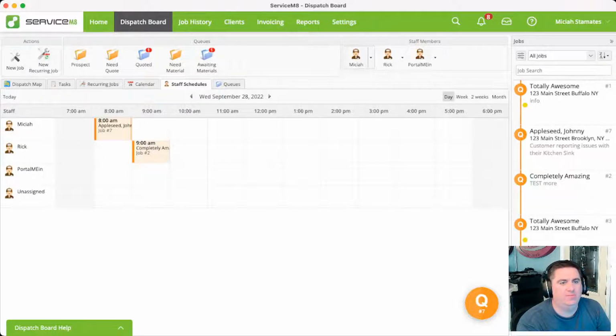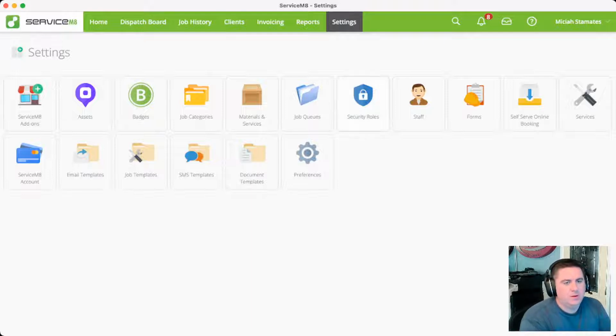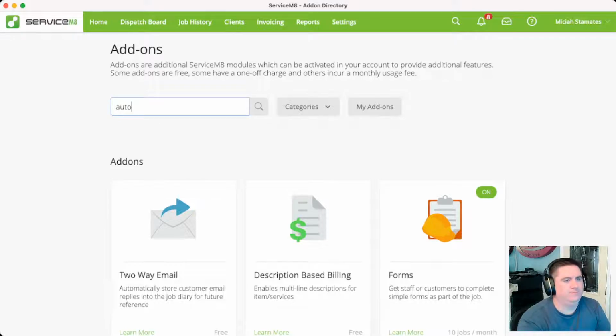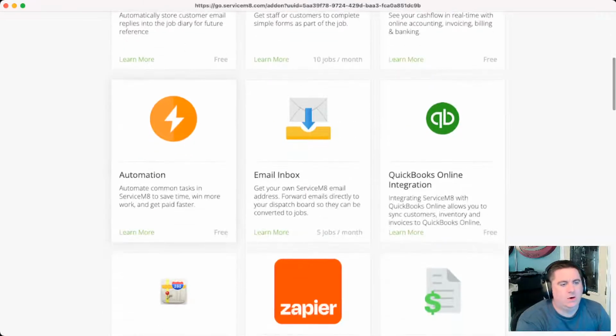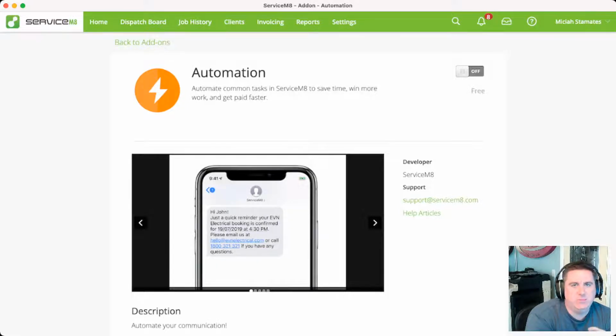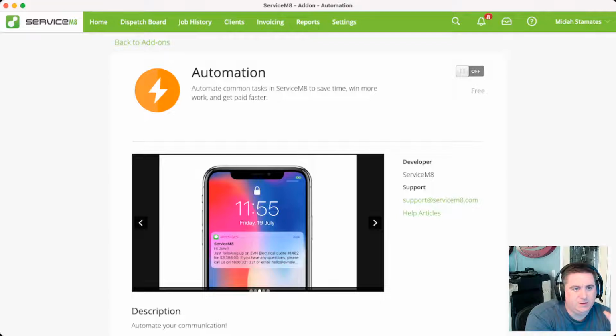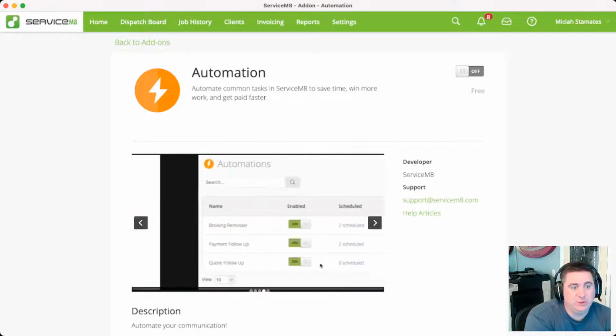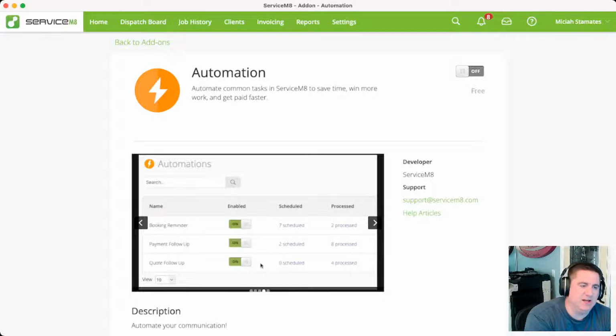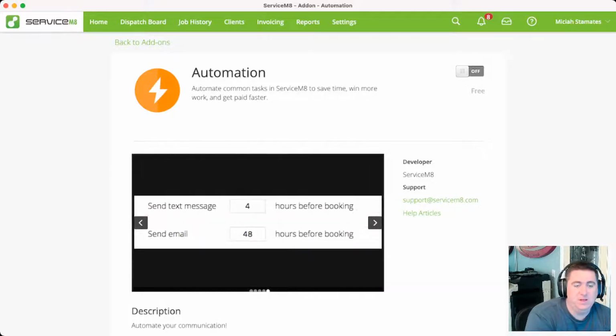All right, so let's talk about a few add-ons real quick. One of the fairly powerful add-ons that's been added as of a few years ago is one that's called automation. ServiceMate automation simplifies using ServiceMate by automating some of the more routine tasks that a lot of admins have to do from day to day. So let me turn this on real quick and give you a more visualization of how this works.